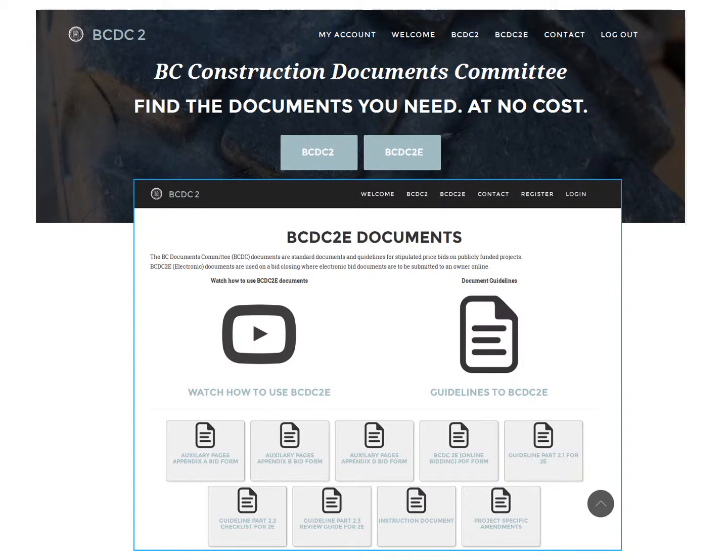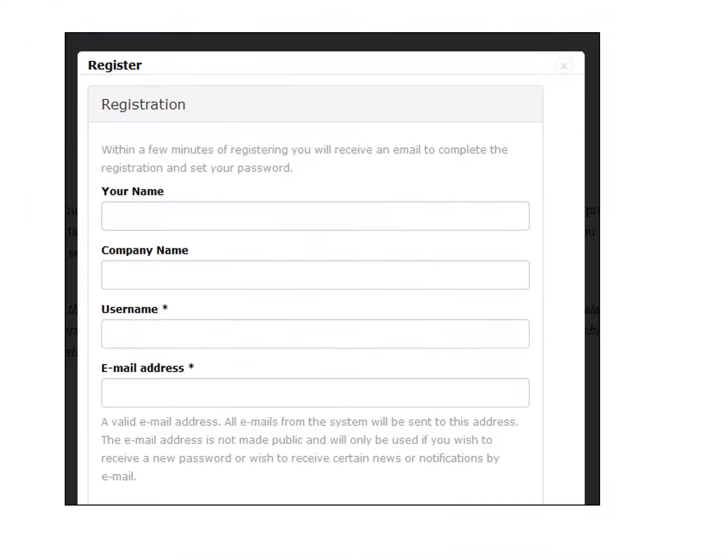Registration is required to access and download the PDF form filler documents. Registration for one document will provide you access to both BCDC2E and BCDC2. Note that these documents are protected by copyright and have PDF security properties in place to protect the integrity of the documents.